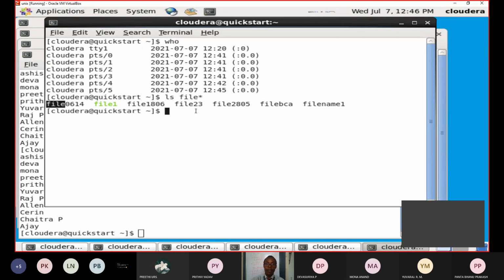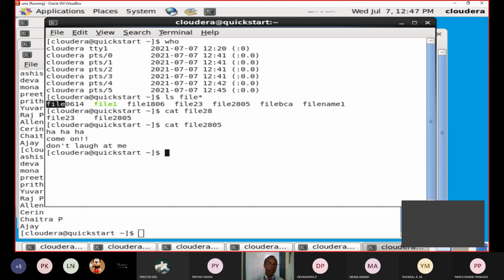So let me open file2805. Let me do this. Cat file2805. So we have a come home, don't laugh at me. Okay, that is it. So I'm going to change my file name.